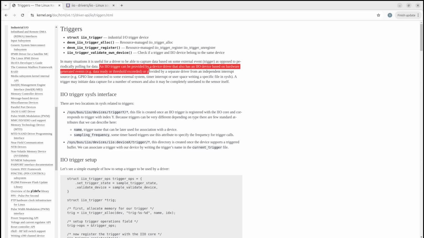An IIO trigger can be provided by a device driver that also has an IIO device, based on hardware generated events, like data ready or a threshold exceeded, or provided by a separate driver from an independent interrupt source, GPIO line, timer interrupt, or user space writing to a specific sysfs entry. The trigger may initiate a data capture for a number of sensors, and it may also be completely unrelated to the sensor itself. Okay, so there can be different types of triggers.